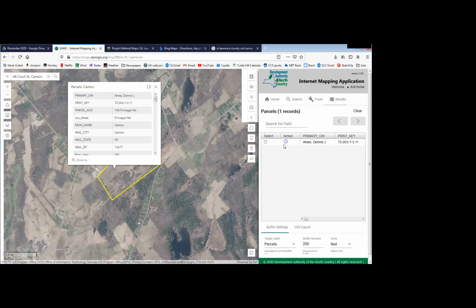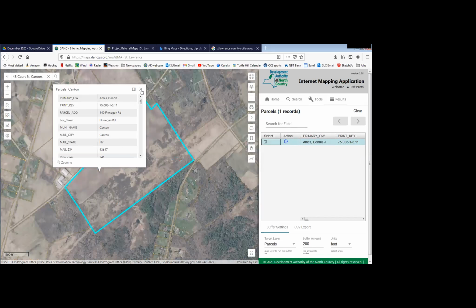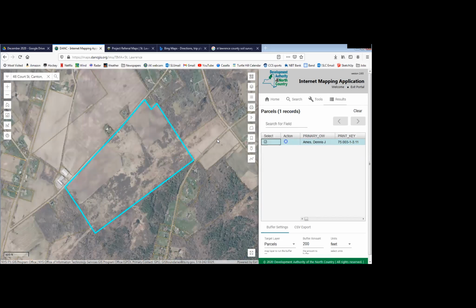It's going to give me Dennis Ames, and I'm going to select it, and it's turned it blue. When you are down here, there is a drop-down menu of different types of layers that you want to target. I want to target the parcels layer. I'm next going to ask, I want to show what's within 200 feet of this particular lot. You see that there? And then I'm going to hit the crosshairs.